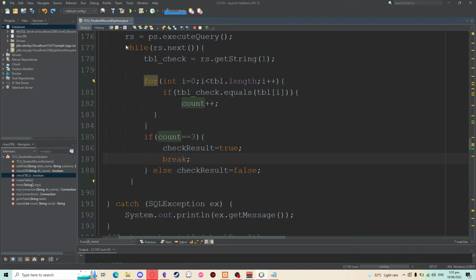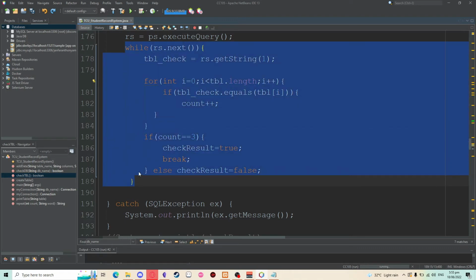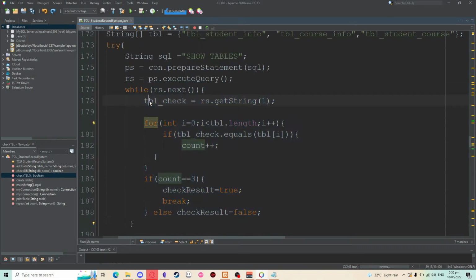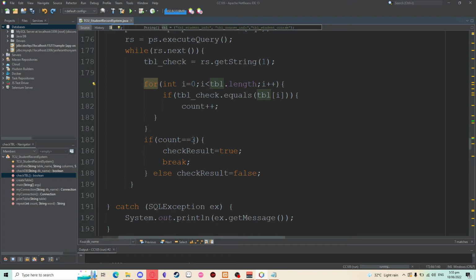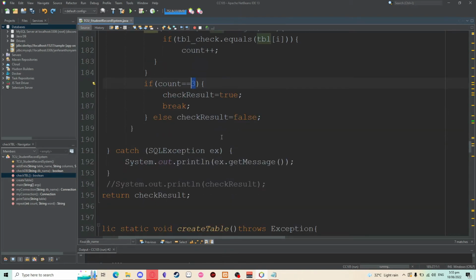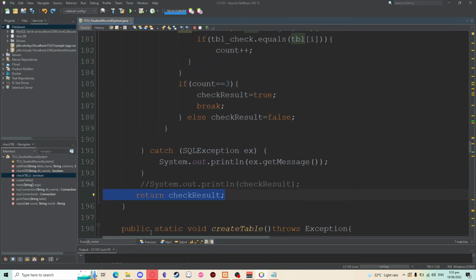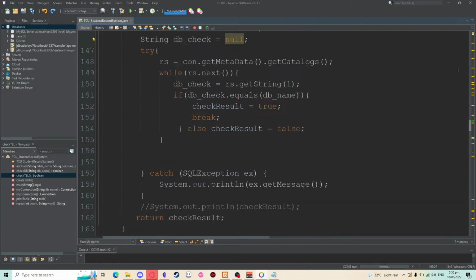So the whole purpose of this is that we will check all the tables in our database, compare it to our required tables here. If we have the complete tree in our database, then that means that we have all the tables. If not, then we are either missing one or we don't have them at all. So after that, we just return the check result back to our main method.